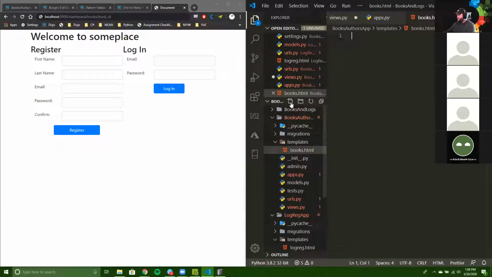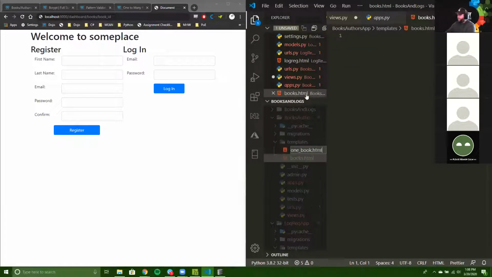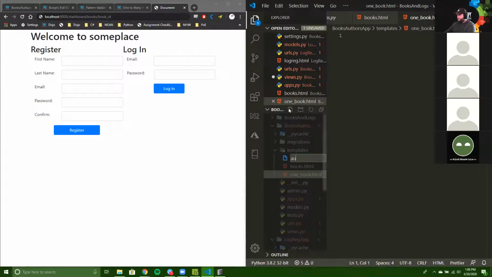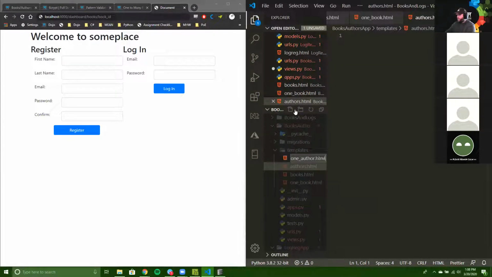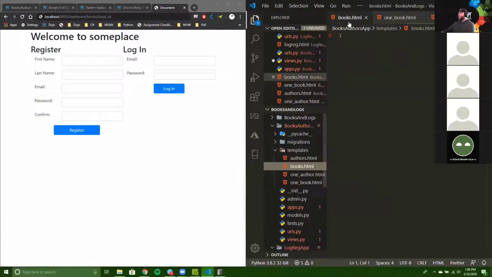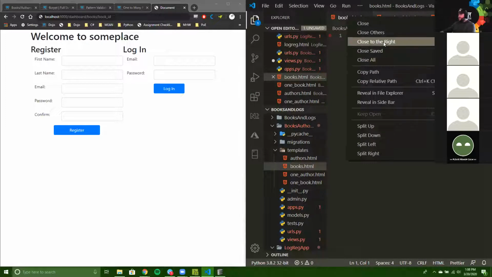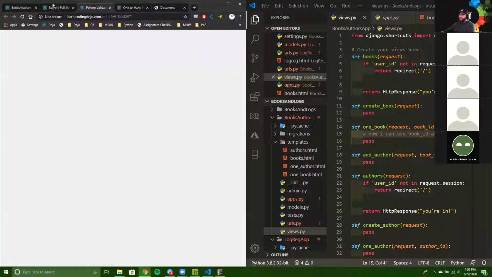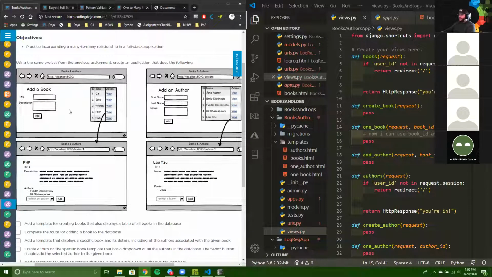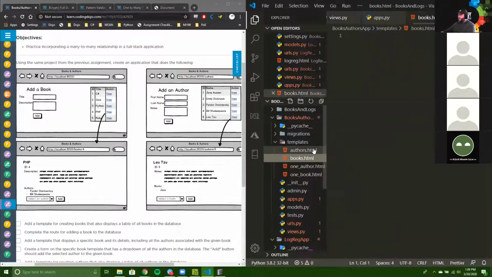So now let's work on our templates. Books.html, one book.html, authors.html, one author.html. Technically, if I really wanted to, I could just have two HTML pages, because the layout of everything on here is almost identical with a couple of changes, but it would essentially be more work than anything else. So I'm going to create just the books and one book, and then copy and paste over and change things as necessary.